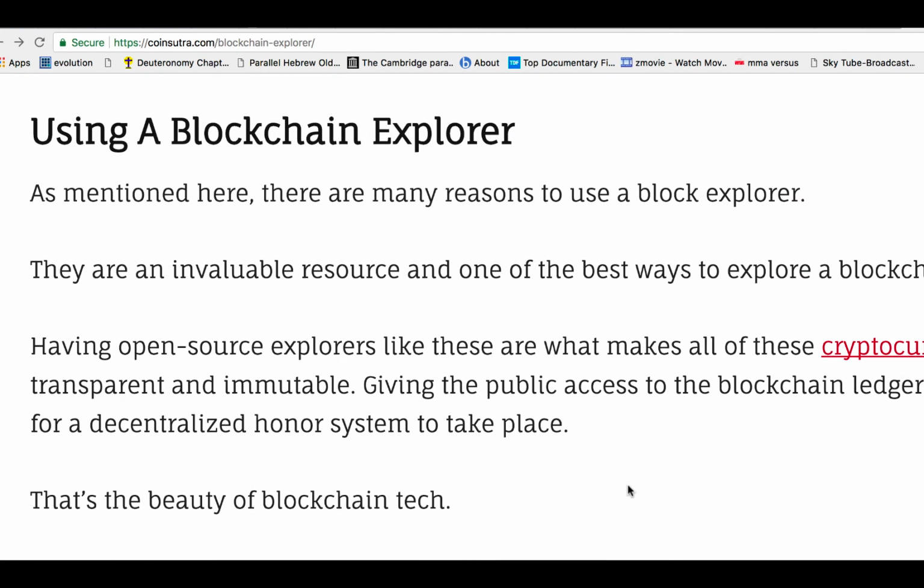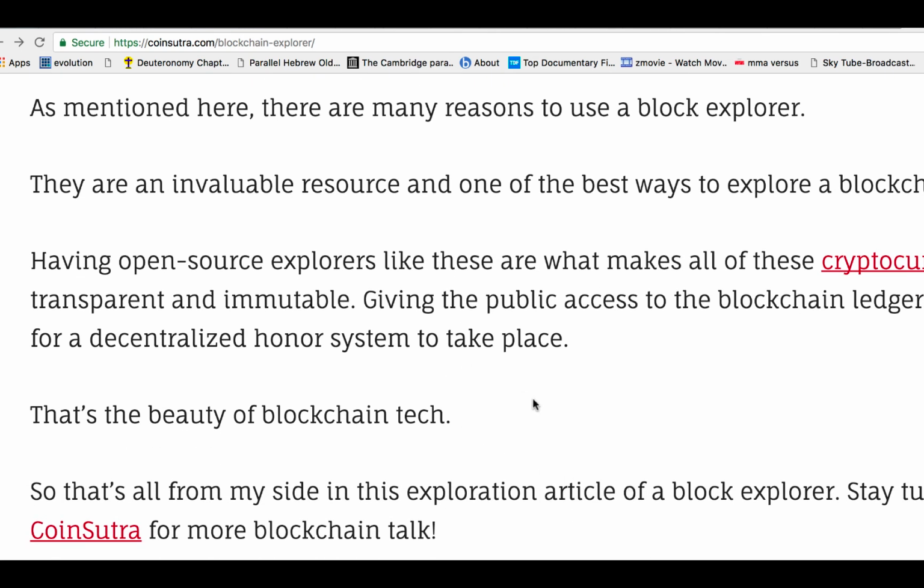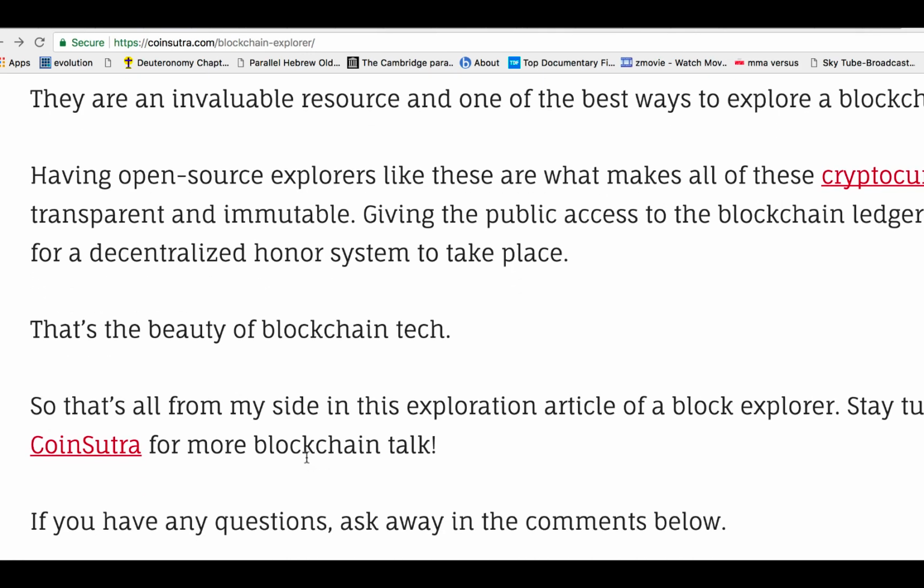Using a blockchain explorer. As mentioned here, there are many reasons to use a block explorer. They are an invaluable resource and one of the best ways to explore a blockchain. Having open source explorers like these is what makes all of these cryptocurrencies transparent and immutable. Giving the public access to the blockchain ledger allows for a decentralized honor system to take place. That's the beauty of blockchain tech.